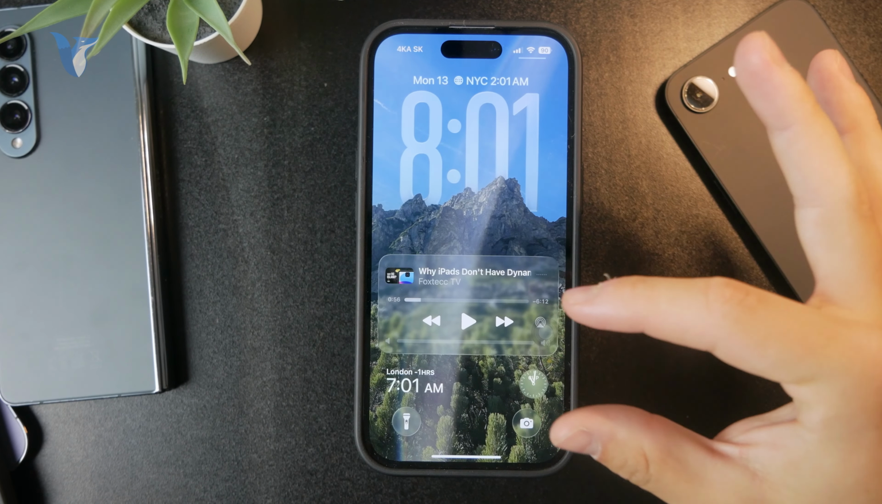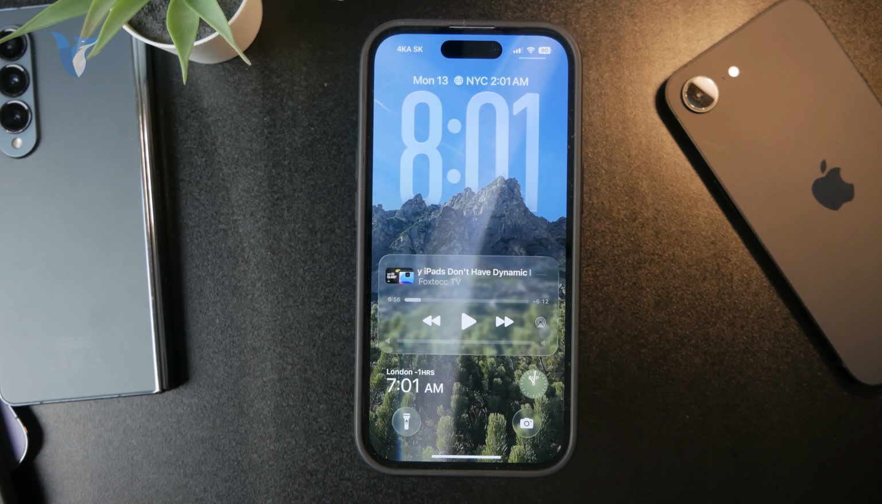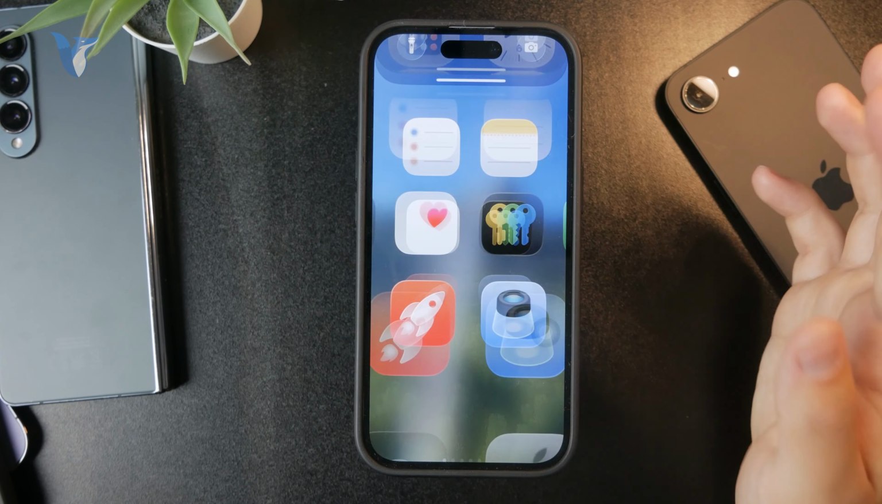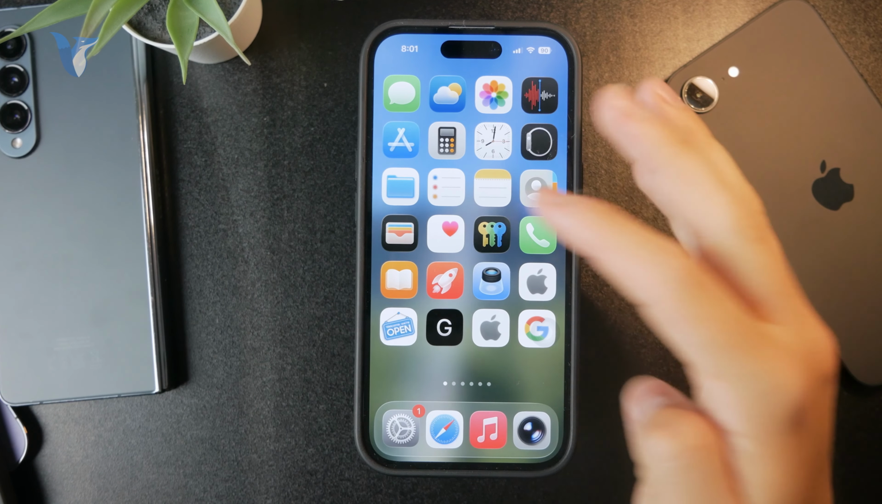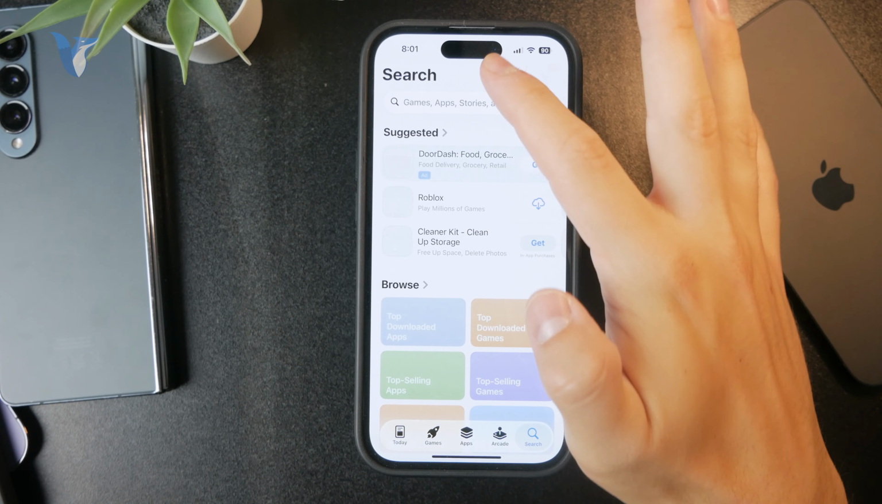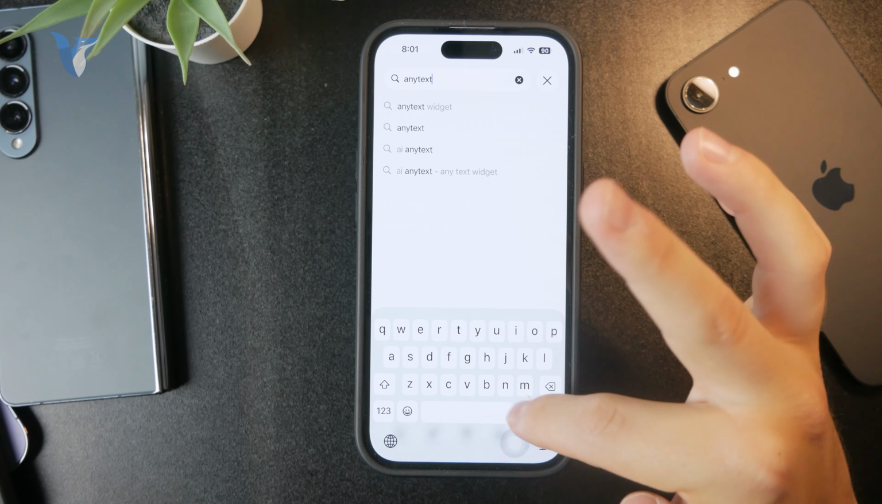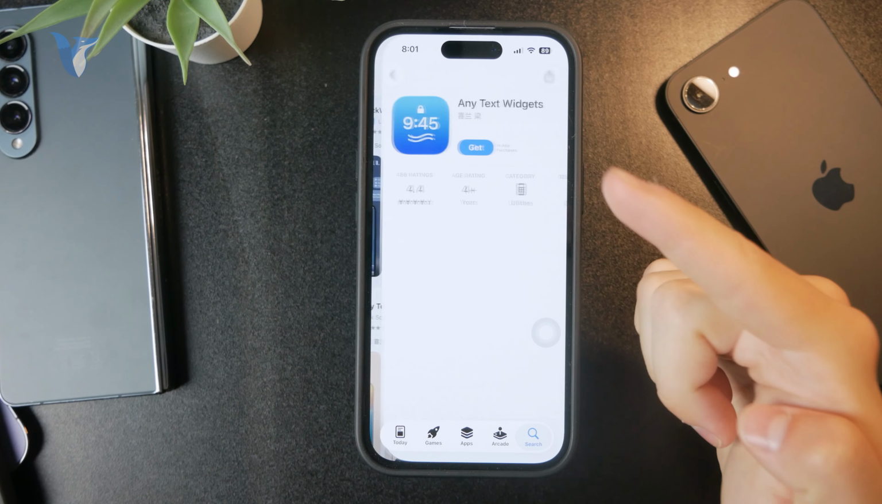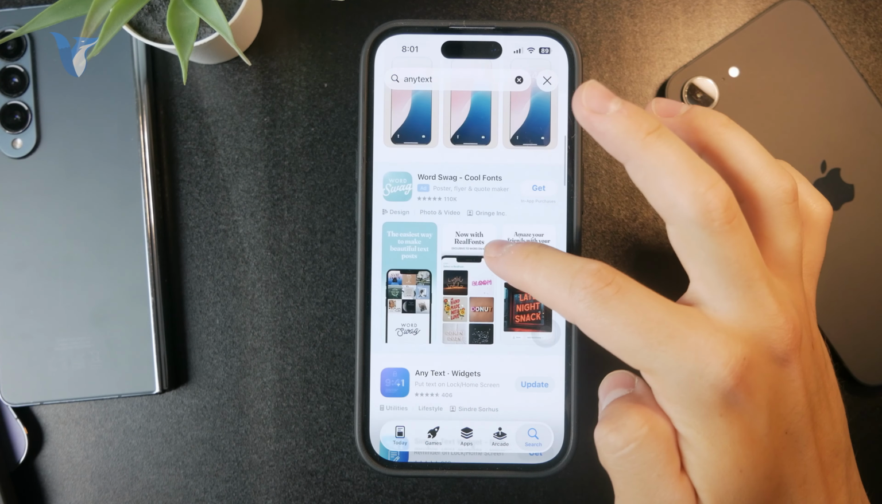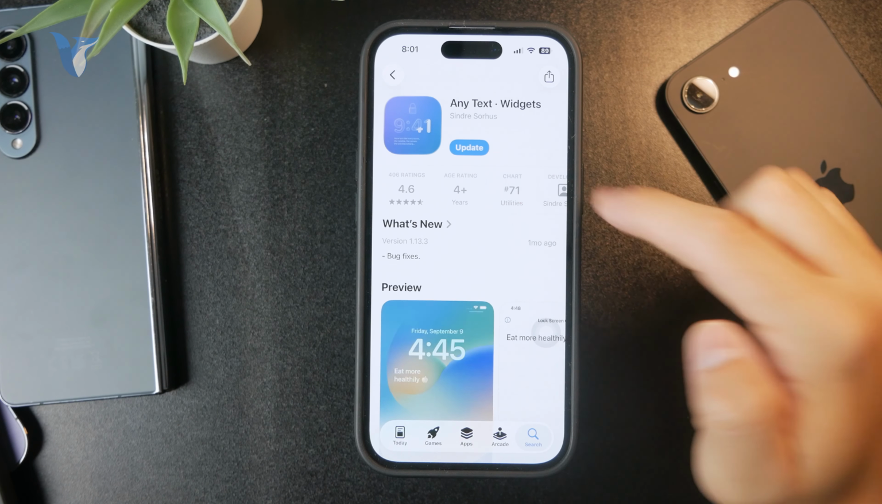So that's one side of the story, but a lot of people just want to add a quick text to the lock screen, like a quick note, like a quick reminder or something. And for that, you actually need, and I would recommend you to get a third-party app from the App Store, one which is called AnyText, like this. So this is the app which I'm talking about. It's called AnyText. So it's actually this one, right?